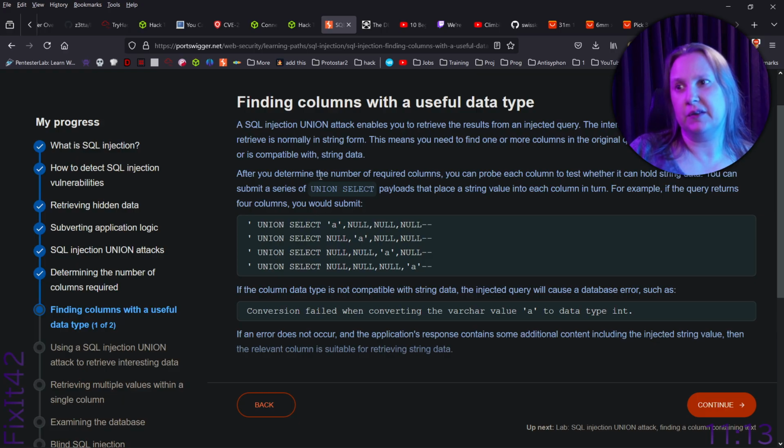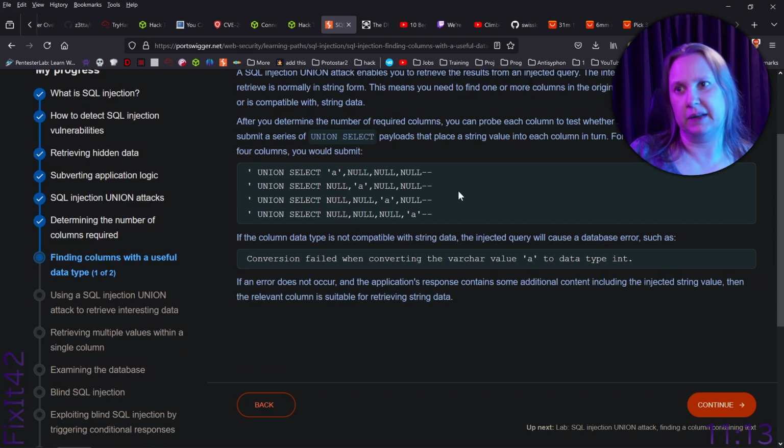After you determine the number of required columns, you can probe each column to test whether it can hold string data. You can submit a series of union select payloads that place a string value in each column in turn. For example, if the query returns 4 columns, you would submit.